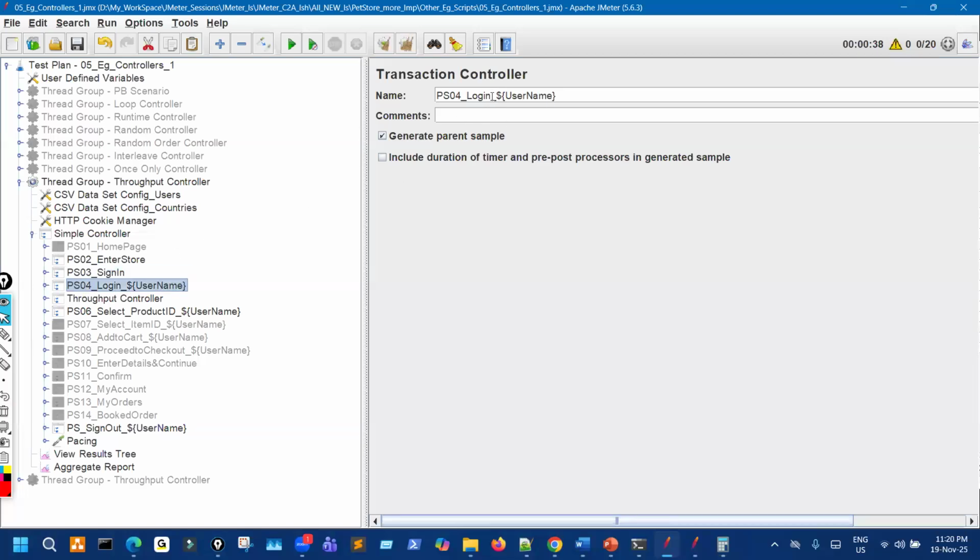But anyhow, you might have understood what it does. If we do it like this, then in the aggregate report we'll get a consolidated result, because this user name is impacting the displaying of the result.